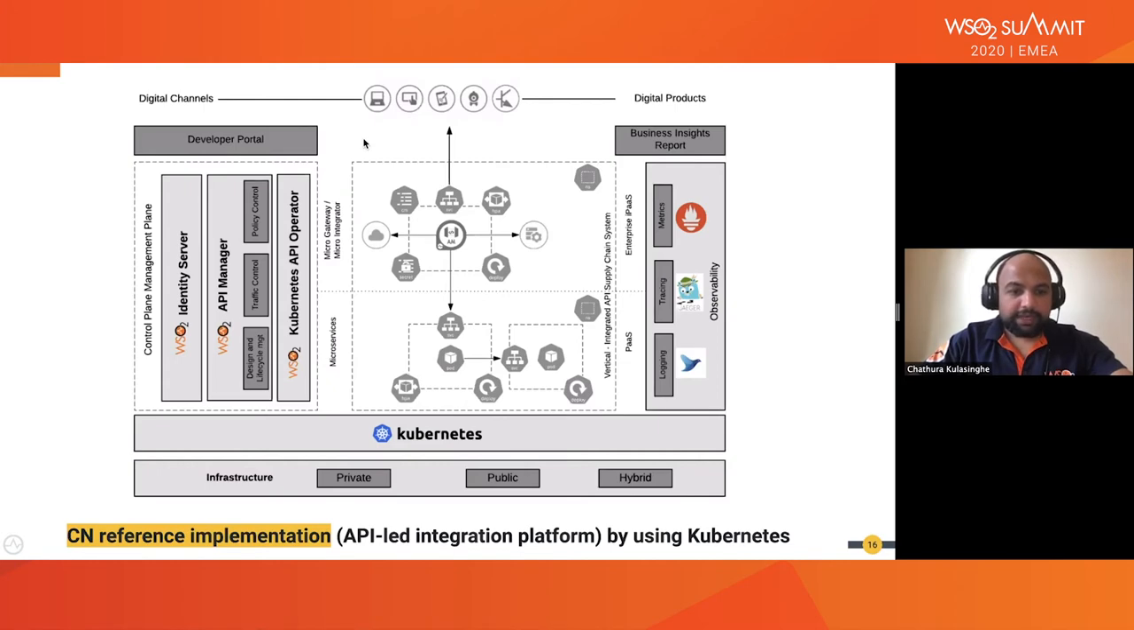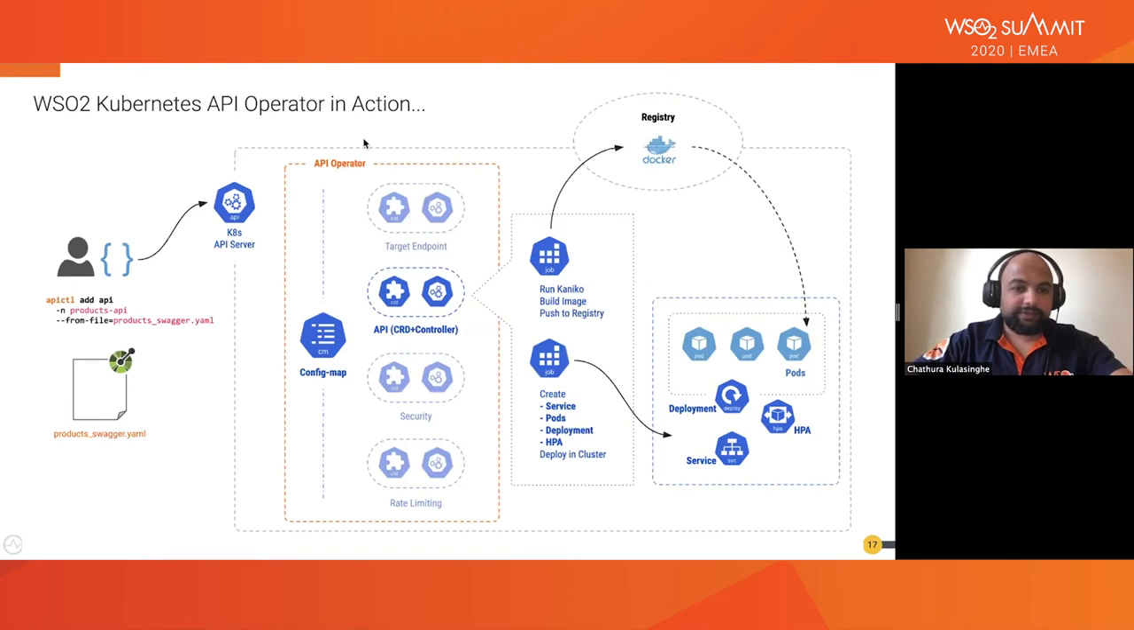Let's talk about the Kubernetes API operator in detail. This is the functional overview of the API operator. So you can see here there is a developer who uses something called the API command line tool. Using this API command line tool, what this developer has to do is provide a Swagger definition or OpenAPI 3 specification to this command line tool, which would interact with the existing Kubernetes installation. And this is the API operator that you have to install into the system.